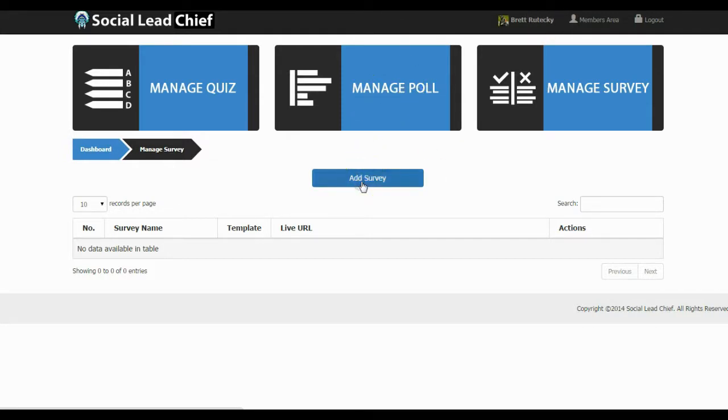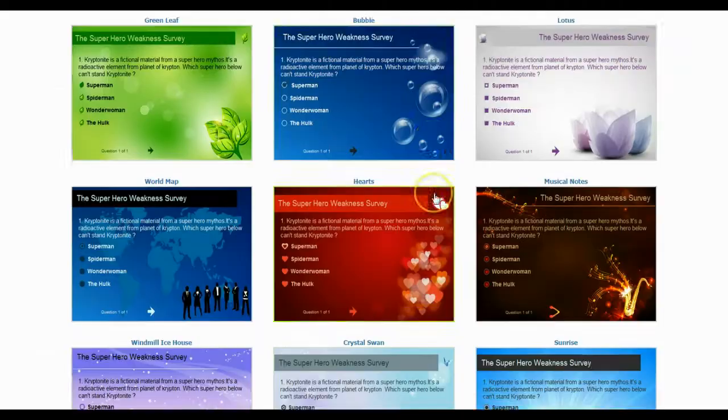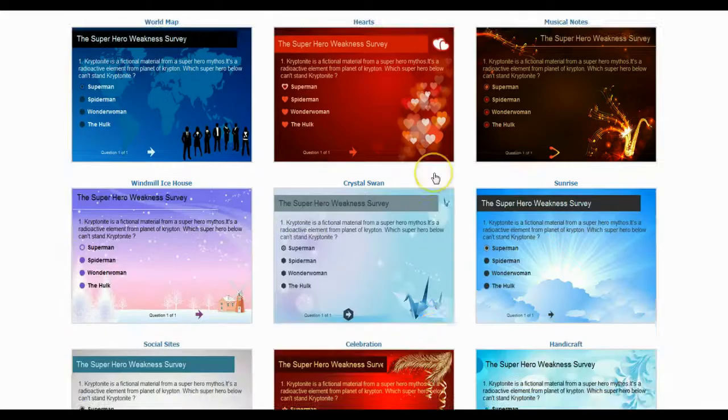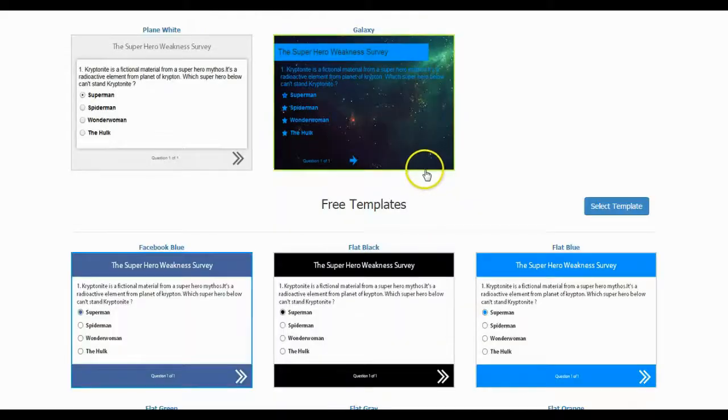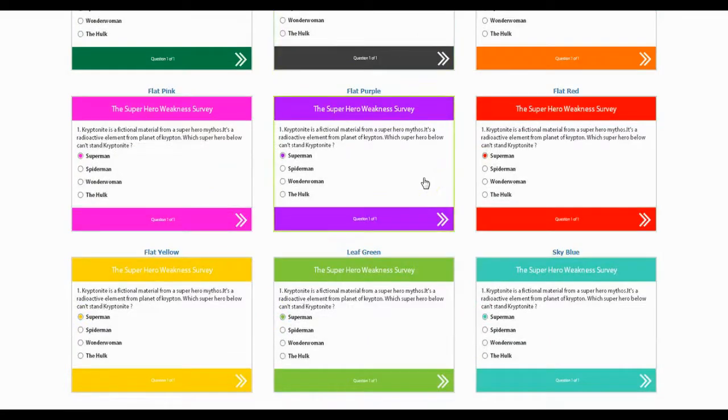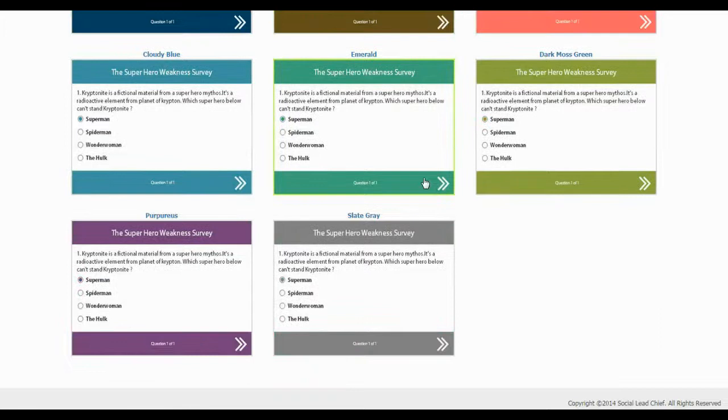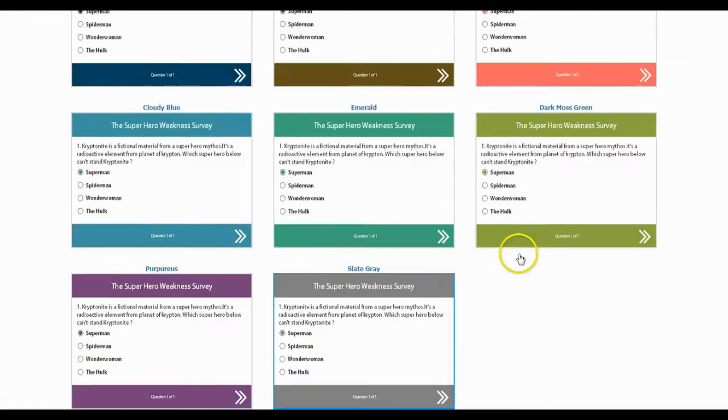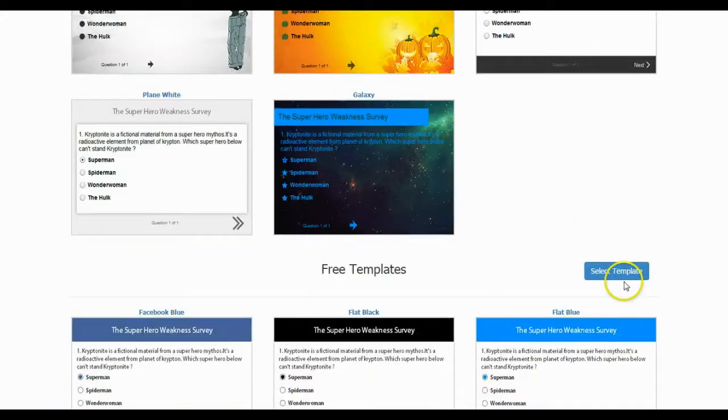Let me click Add Survey. And it's going to give me a bunch of template choices that I can then use for my survey. There is no way to really customize these templates. They're just basically the way you get them is the way you use them. So I'm just going to pick this gray template here, and I will click Select Template.